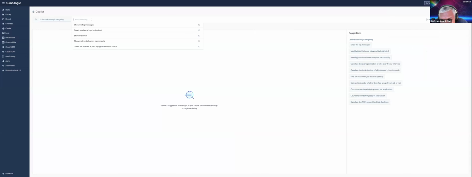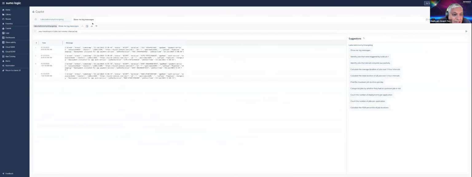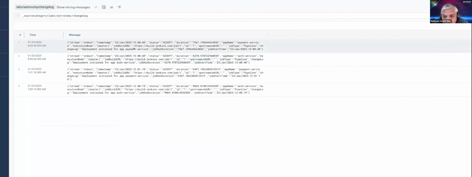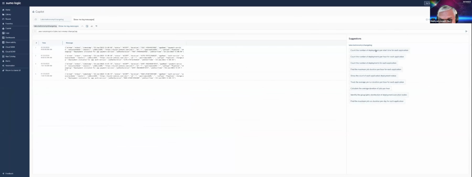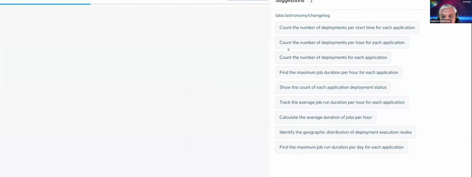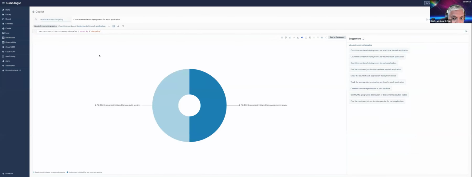And then you see the first suggestion on the right-hand side. These are contextual suggestions, where it says show me log messages. Perfect, thank you. So this shows you the format of these log messages. And then one thing you may want to check: if you go back to suggestions, the third suggestion is count the number of deployments for each application. Let's just pick that suggestion.